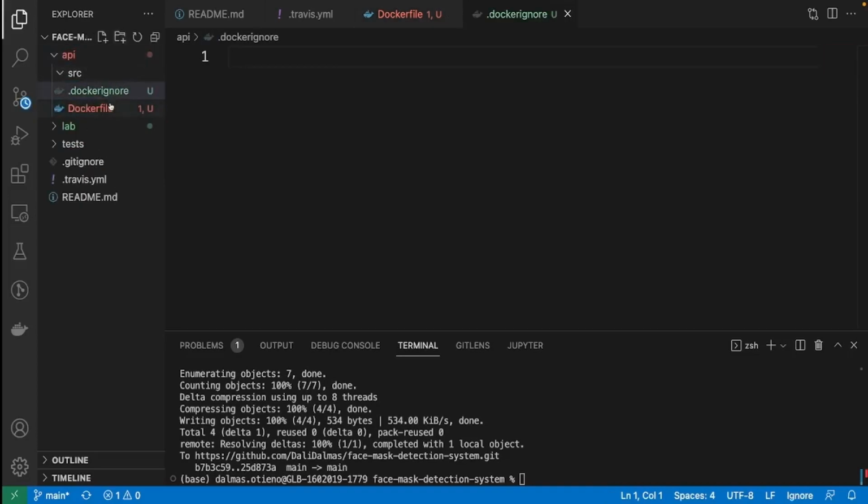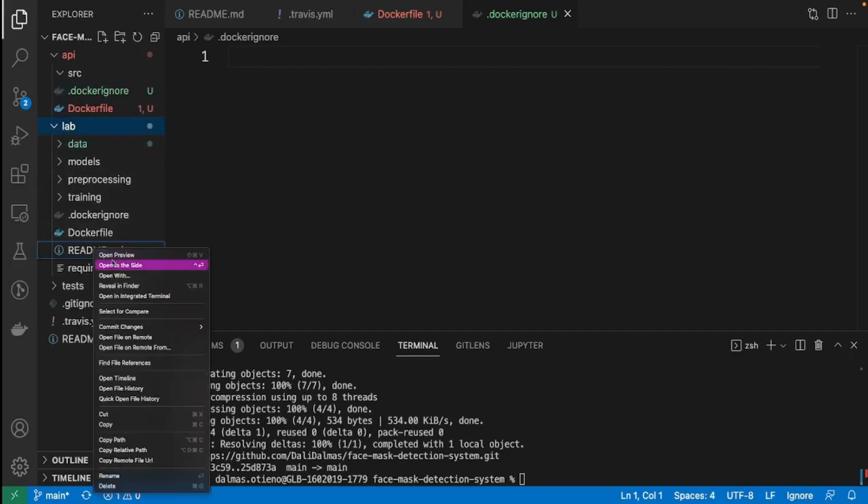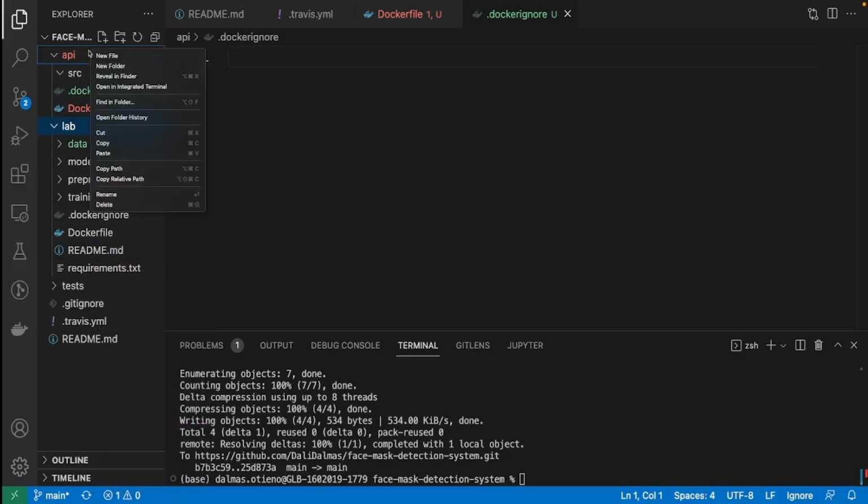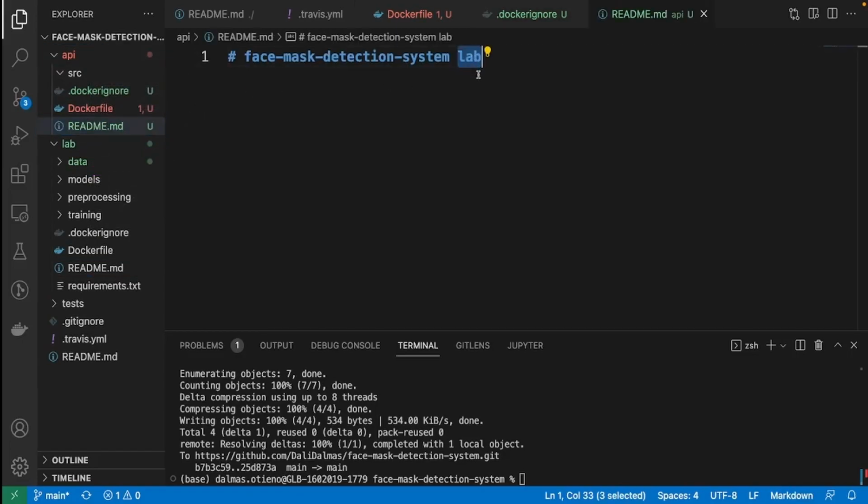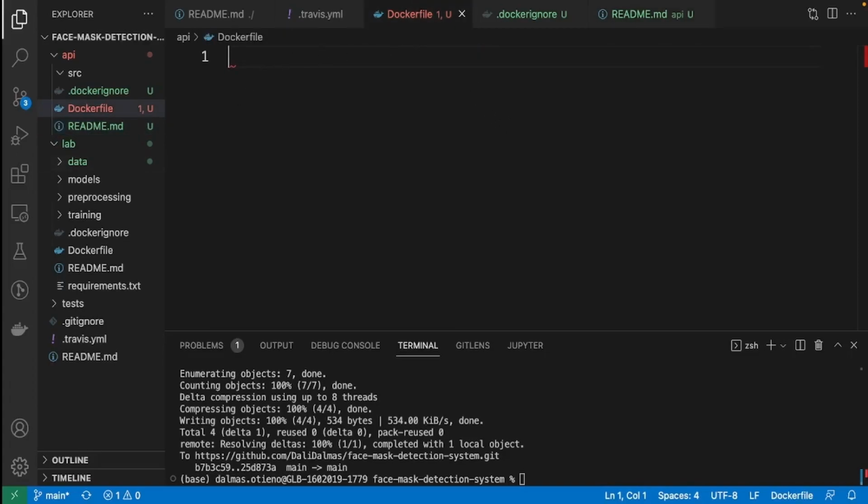Then there should be a README. I'm just going to copy the README from here. Copy, paste. So the README will be the README for the API. It should contain some documentation for the API.